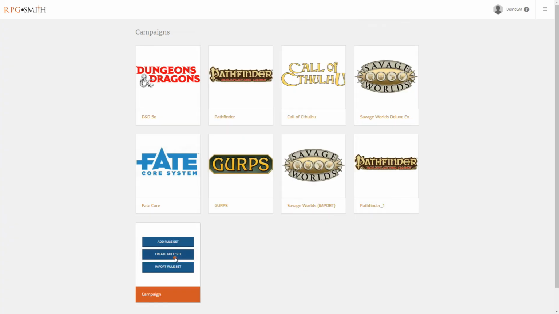And the last method would be to import a rule set. If you know of another RPGSmith user who's created an awesome rule set, you could use this import rule set method to get a copy of theirs at that point in time. Now, a slight difference between this and the add a rule set, any updates we make to the core rule set would propagate down to your version, but by importing rule set, you're taking a copy at that point in time. So any updates the originating user makes would not be reflected on your version.